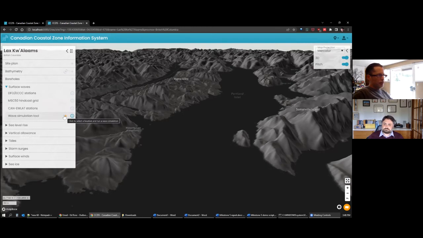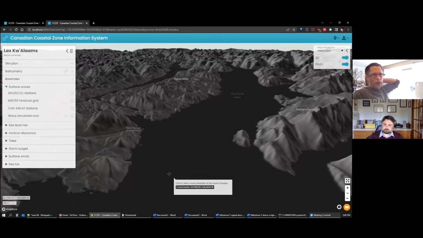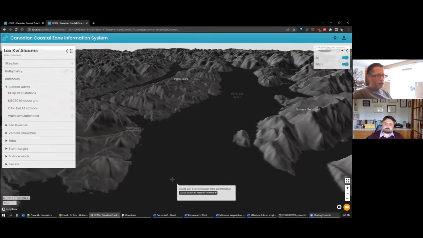So how it works is we click this plus button here. And the first thing we want to do is pick the point at which we want to simulate the waves. You're going to see in a moment, I'm going to draw the line along which winds will blow and generate waves in that direction. So we want to pick the point at which the waves will arrive. So let's go with the mouth of the inlet here.